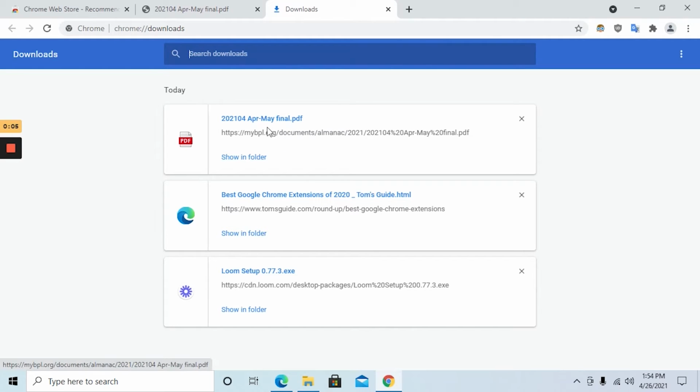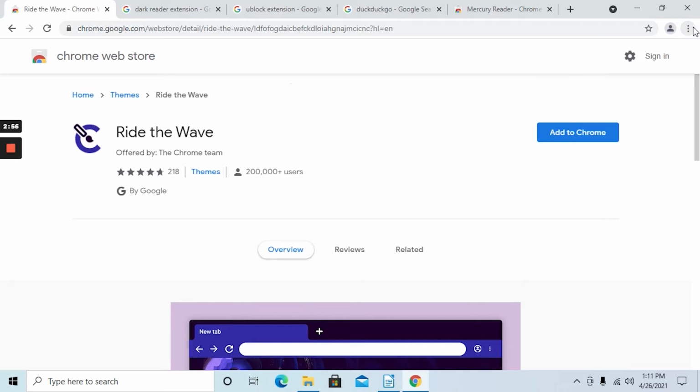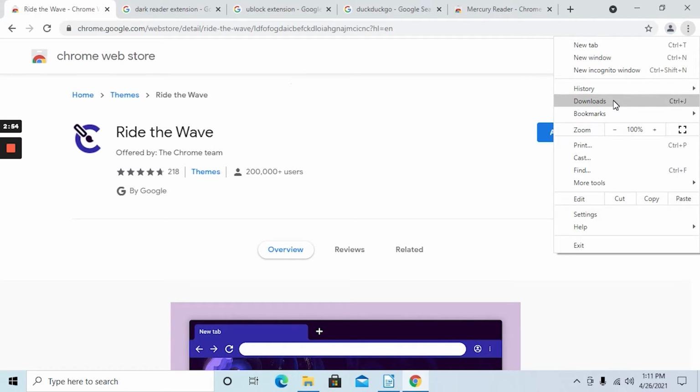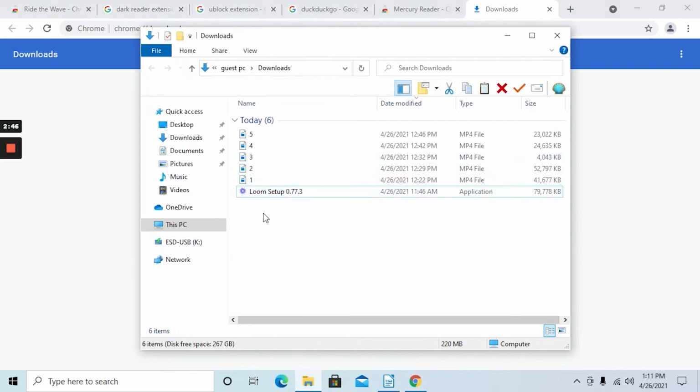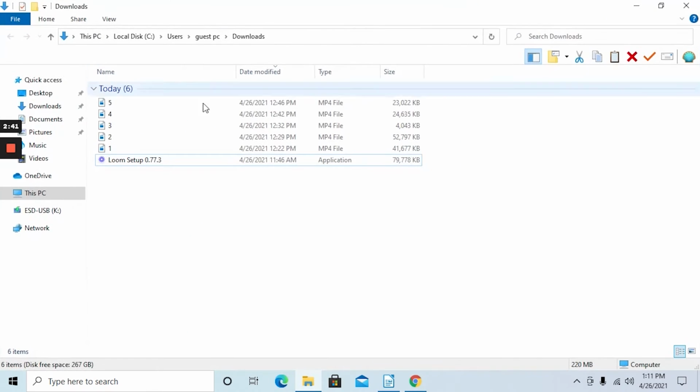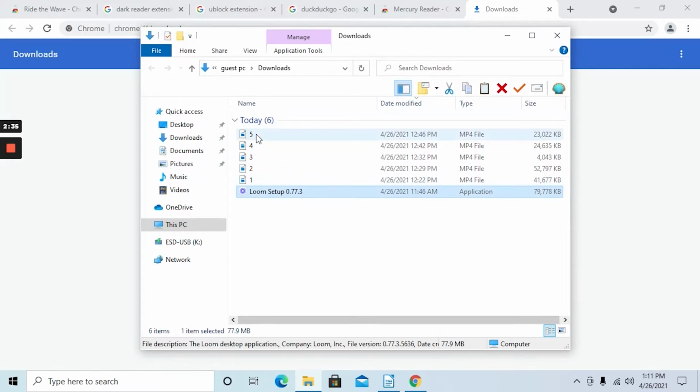One more thing regarding downloads, if you were to go to the settings button there and click on downloads, you can see what you have in your downloads history. I only see one item. If I were to select show in folder, it will open up a window and give us the downloads that we have in the downloads folder. And as you can see, these are some downloads.